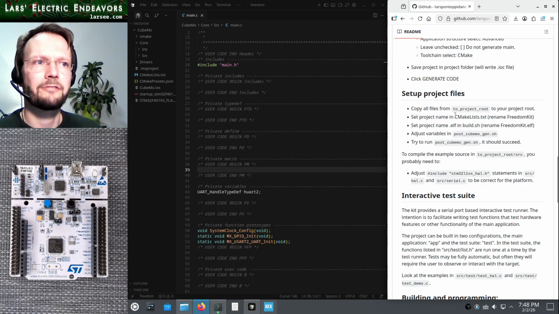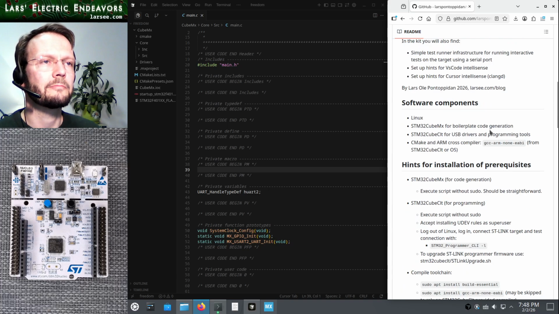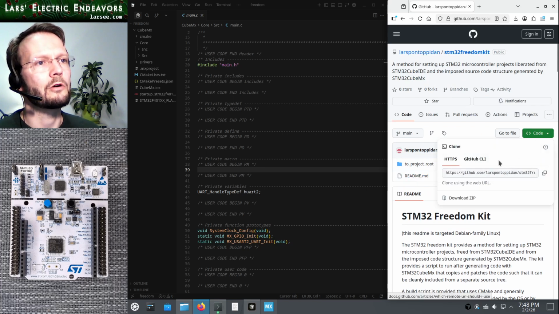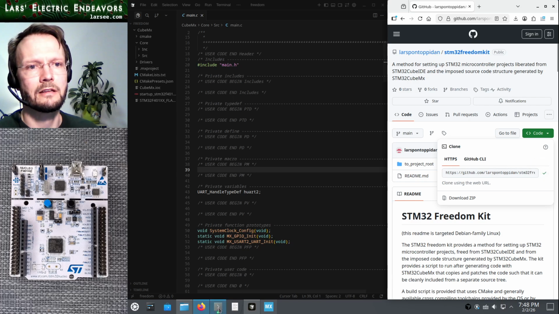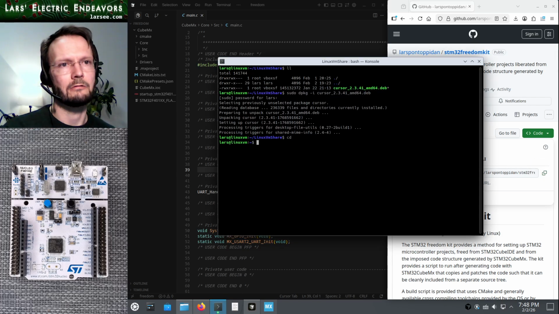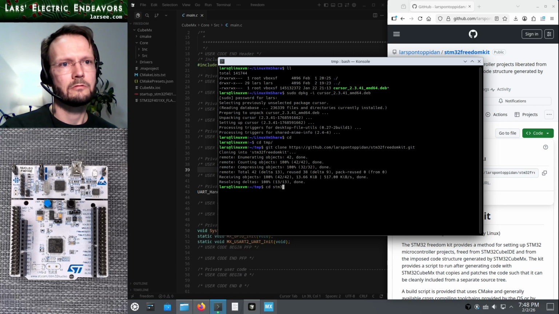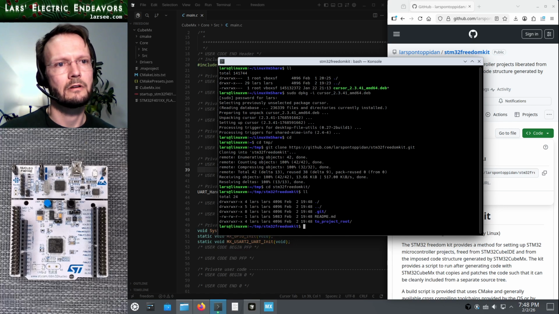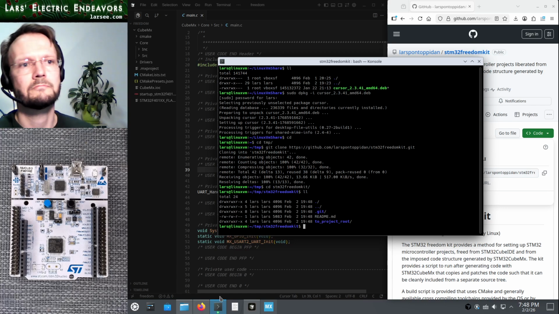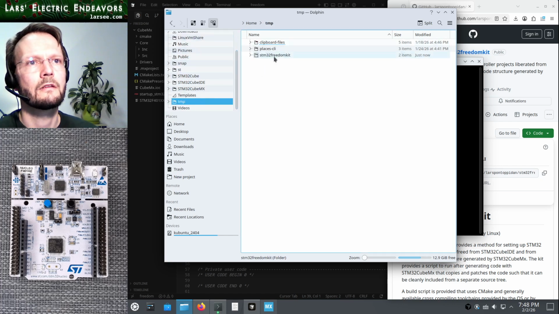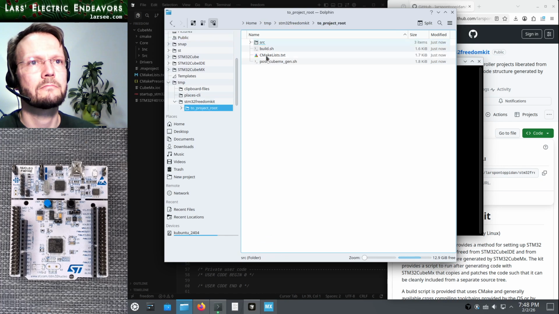Now we copy all the files from the project root of this repository. So we need to clone it here, and I will just copy like that. I will go to the temp folder here. So there you have the project root. There it is.